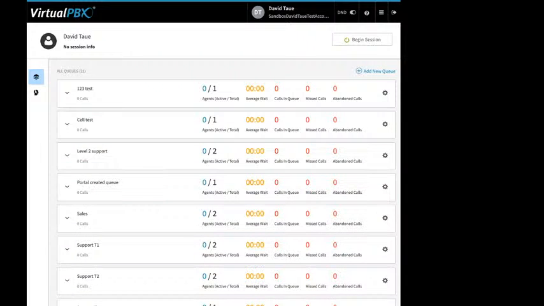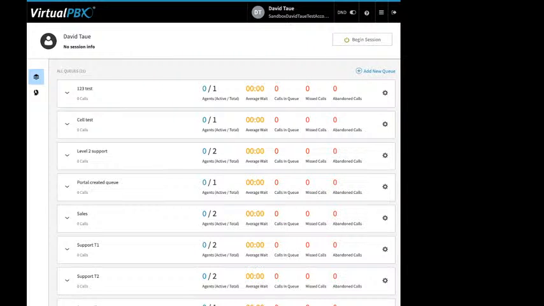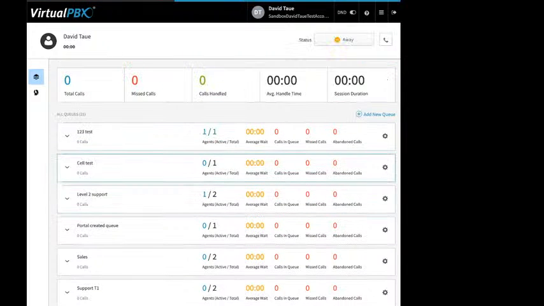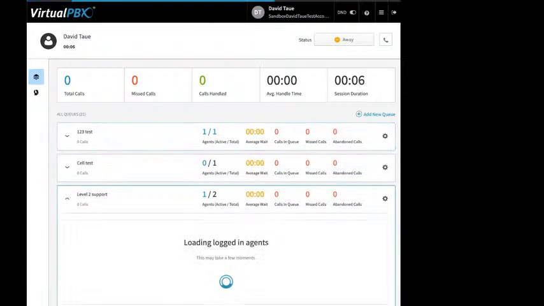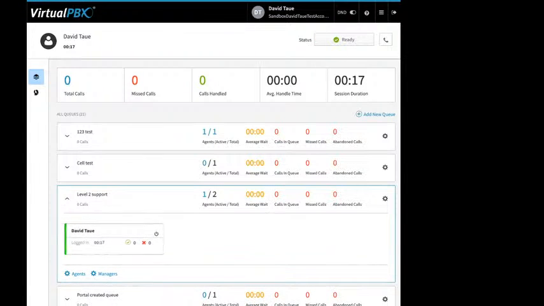All right, now in terms of your staff members, they would click here to get to the queues. They would click on Begin Session. That logs them in, but I start off in away mode. If I click on the queue here, you see I'm red, meaning, hey, he's marked away. I can now mark myself as ready. I'm going to turn green, so now I'm ready to take calls that come into the system.